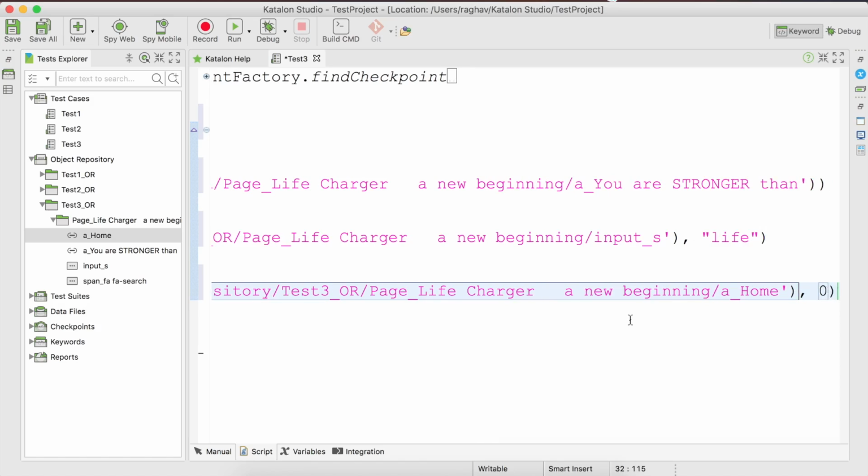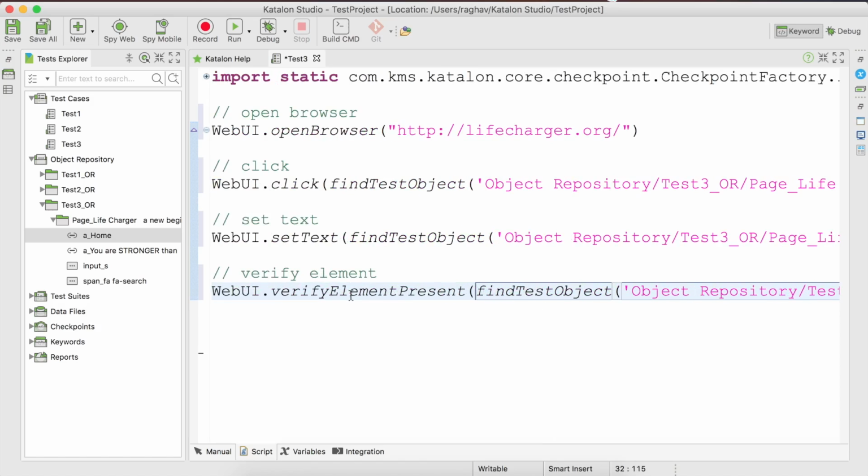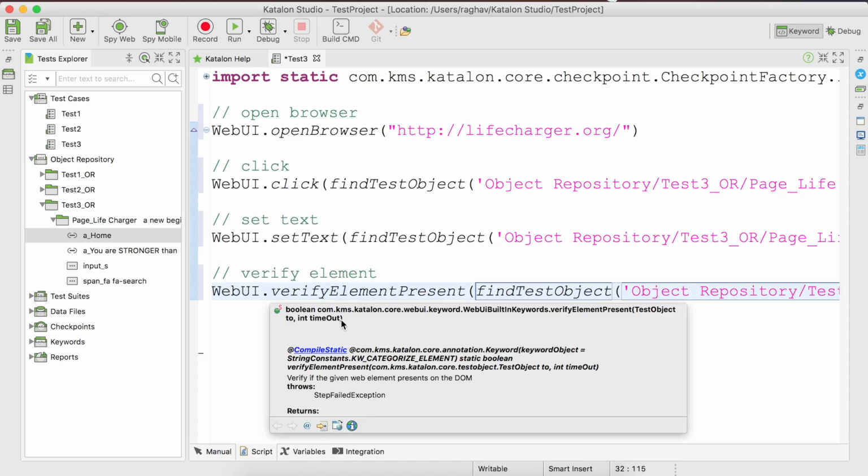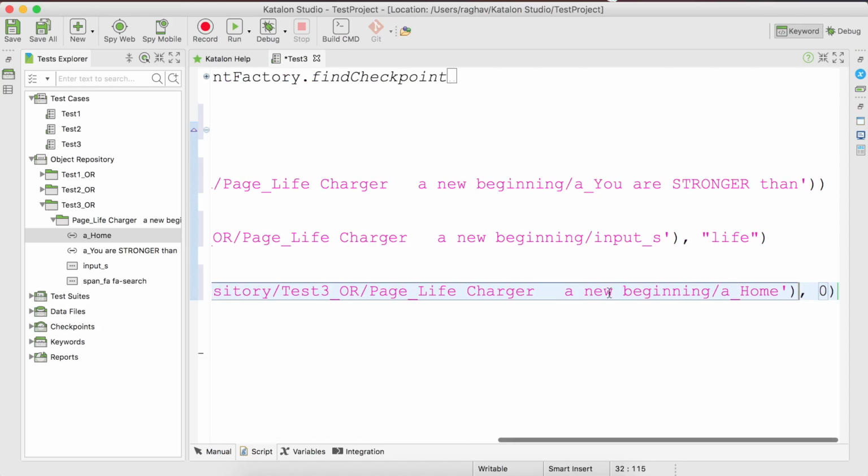And what is this 0? See, you can always go to this verify element present and you will get this option. So it is giving us all the information about this keyword. You can see here, this is the timeout. So I can increase the timeout to, let us say, 4 seconds.